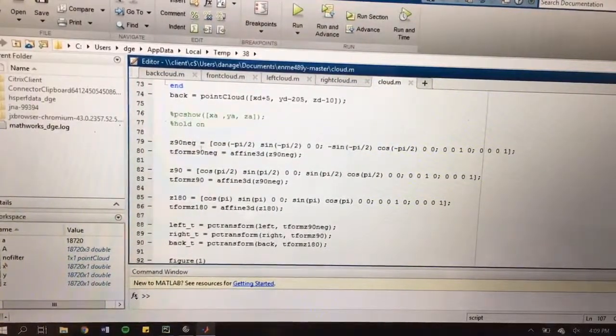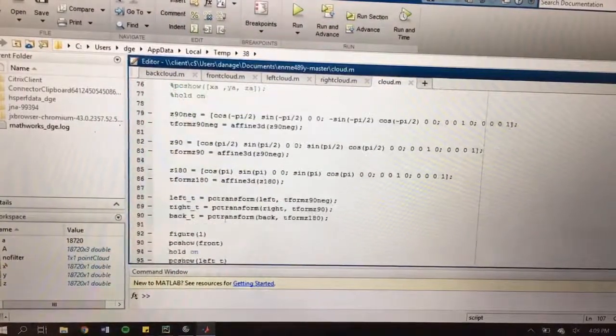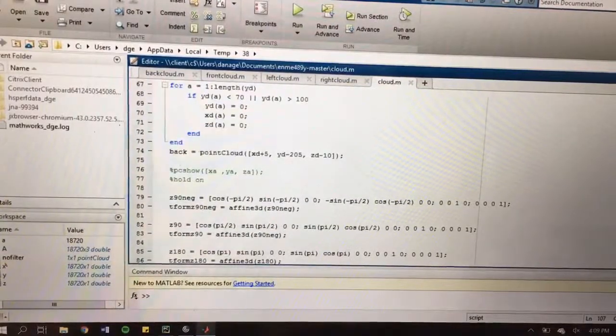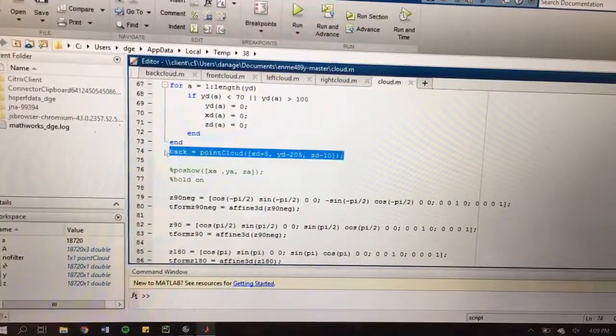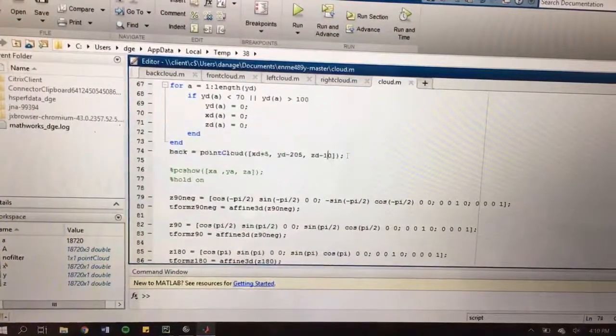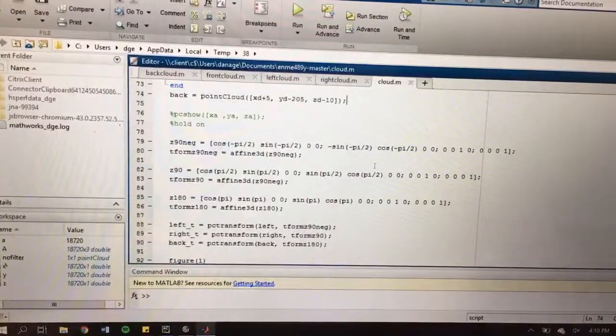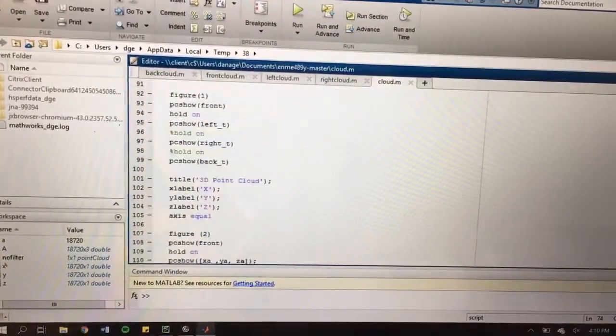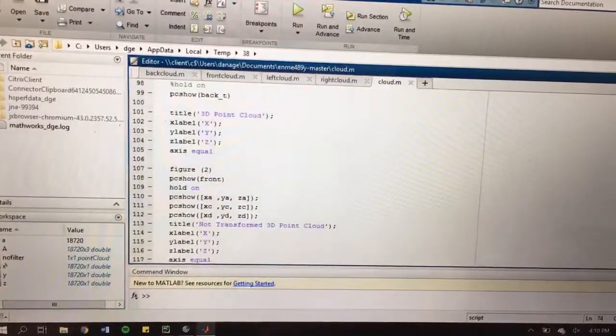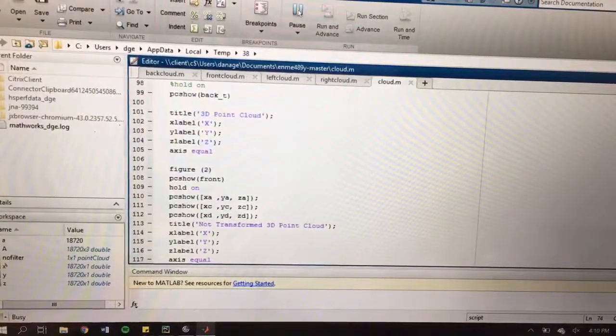matrices by rotating the left side by -90 degrees, the right side by 90 degrees, and the back side by 180 degrees, and keeping the front side the same. These are all rotated and also transformed, like in displacement here, just by looking and kind of guessing and checking. And then plotting the data down here, so we'll run that code.